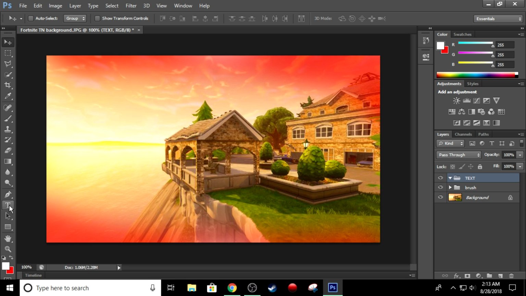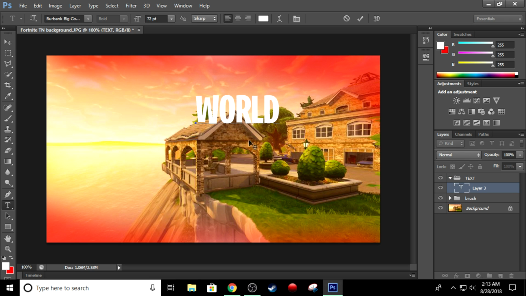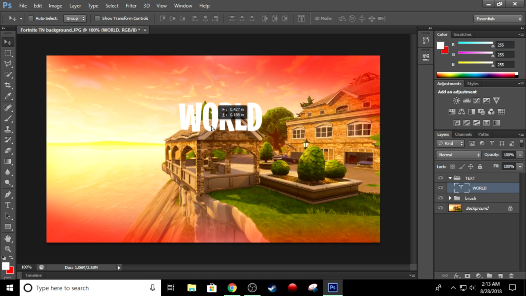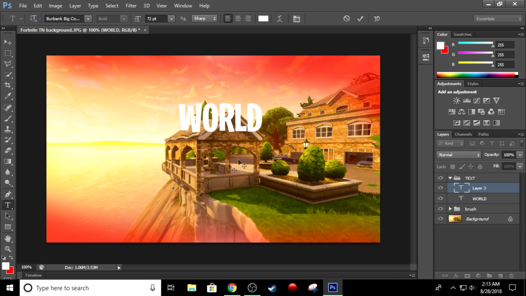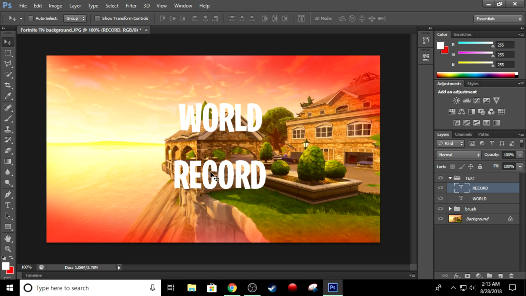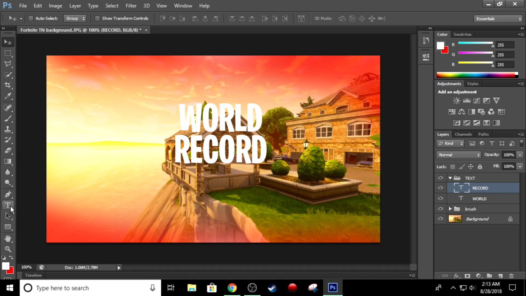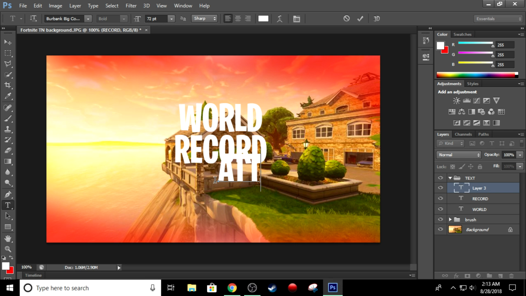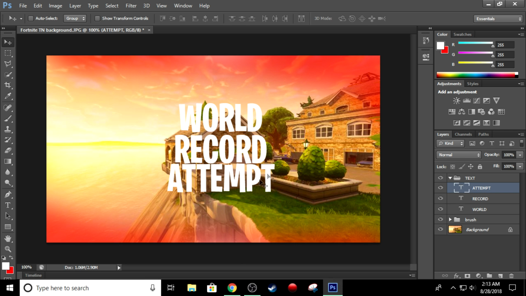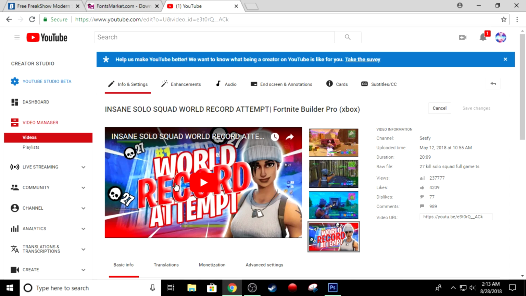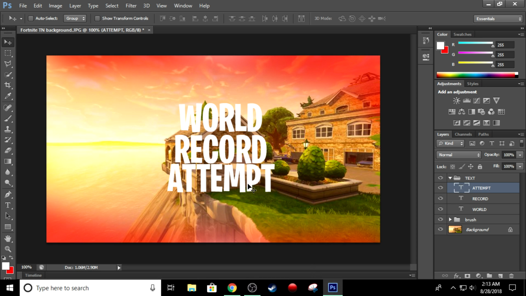Now you can either press T or just click your text tool. Then all caps, world. I like to bring it over here towards the center so I can see what I'm working with. World record attempt. Now that we have that, you notice that record is the one that stands out. I made it way bigger. Attempt I made smaller because as you can see, it's bigger than record.